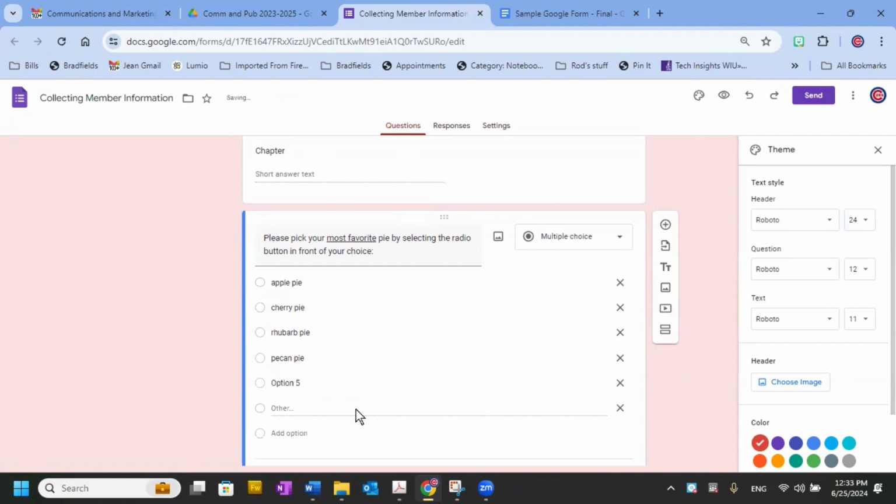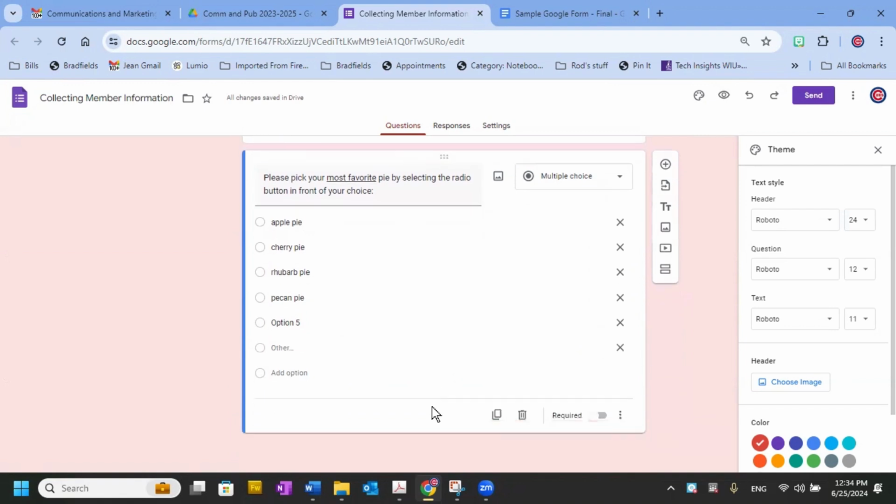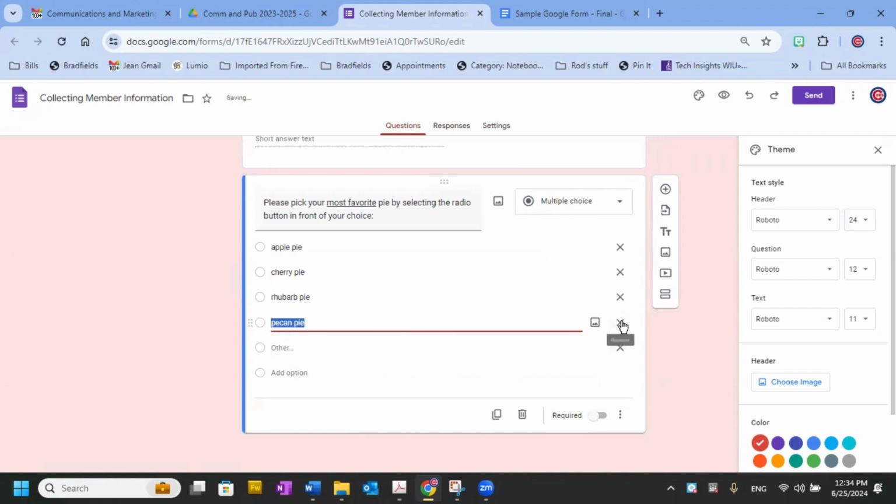And I'm going to add other. And when I add other, it gives me a line. Now I'm not going to add any more. So I have other. Whoops. Why does it have other there? Let's delete that one. So notice out here to the side, I have delete. And by the way, you could add a picture of a pecan pie if you wanted to help them. But I have apple pie, cherry pie, rhubarb pie, pecan pie, and other.